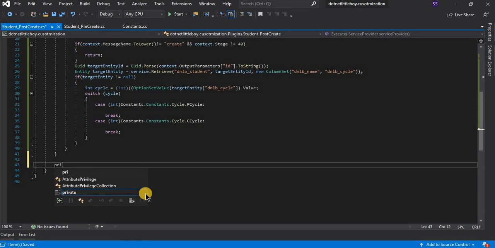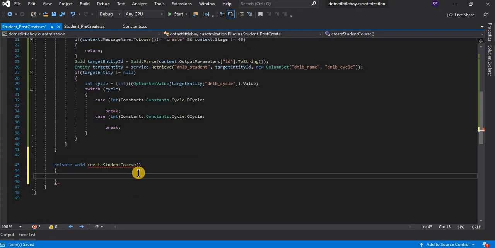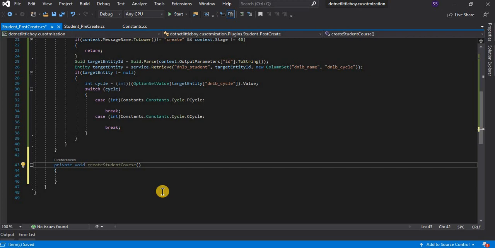So let's take the private type. Private, it will not return anything, and it will create the student course, and inside that we will write the logic. So let's take some parameters here. First of all, to call the create operation from the service, we have to pass the organization service. So let's take the organization service as service here.